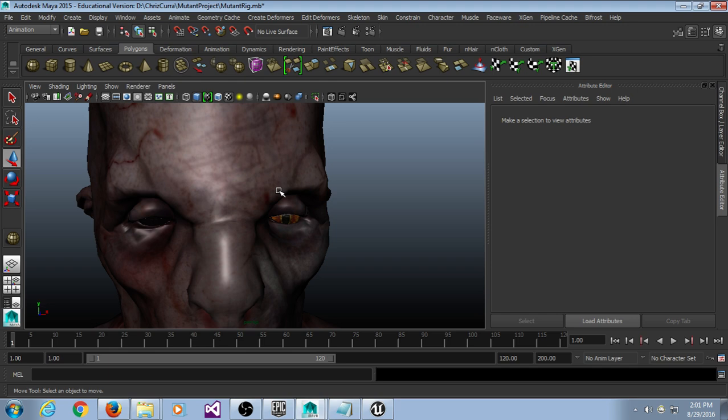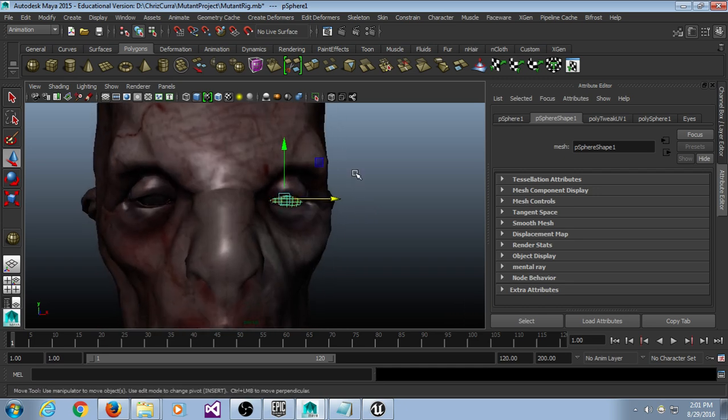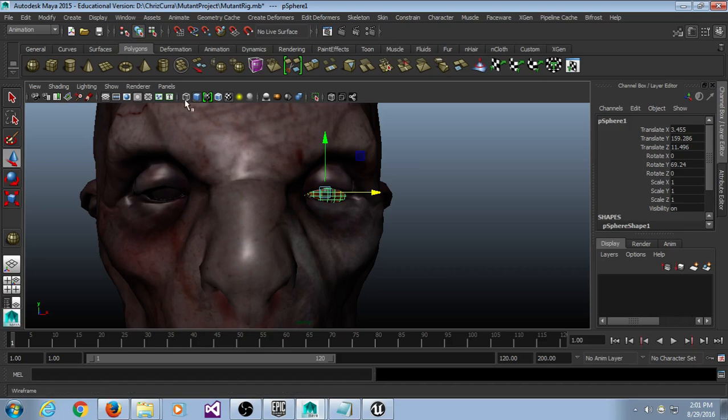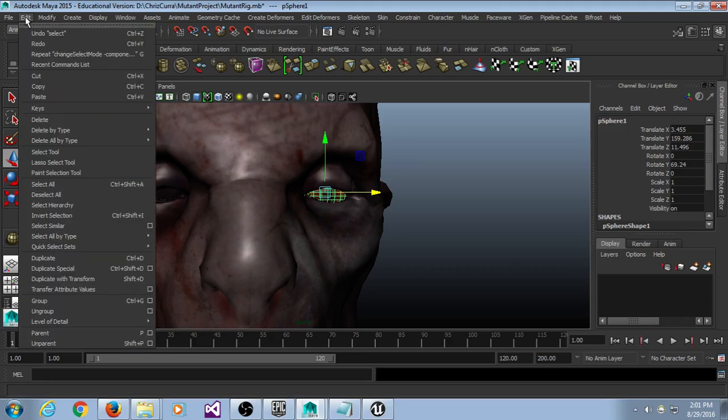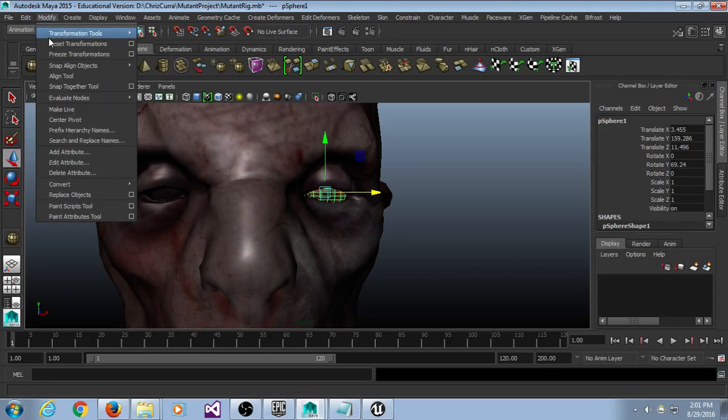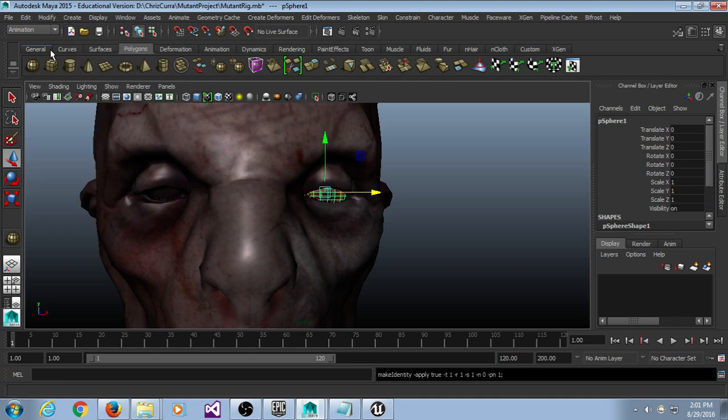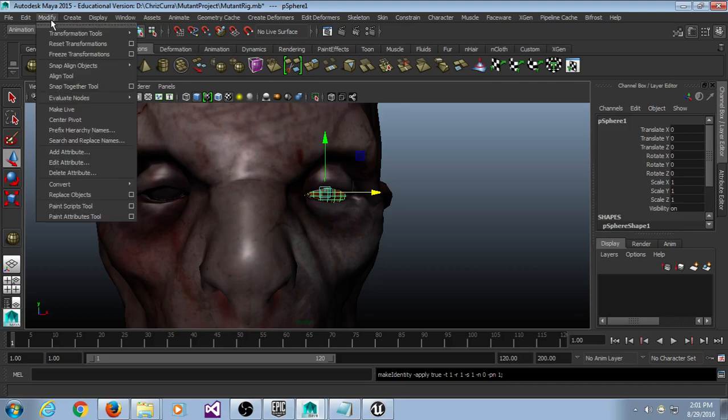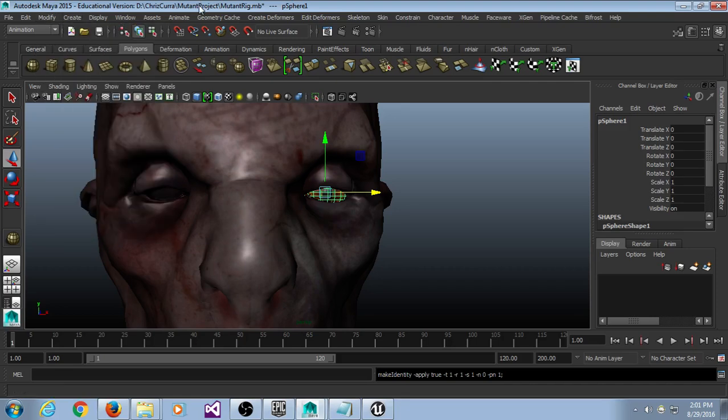Alright, everybody good to go? We're on the same place here? Alright, I want you to click on that eyeball and go ahead and go edit, or just do modify freeze transformations. Modify freeze transformations.